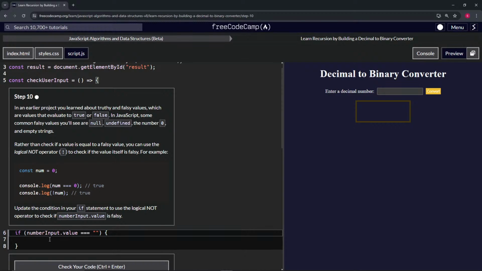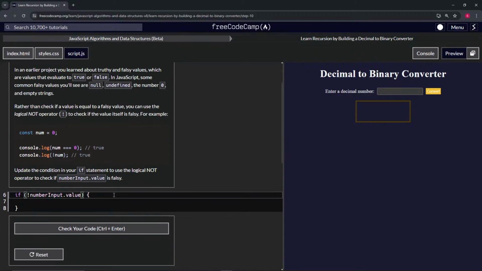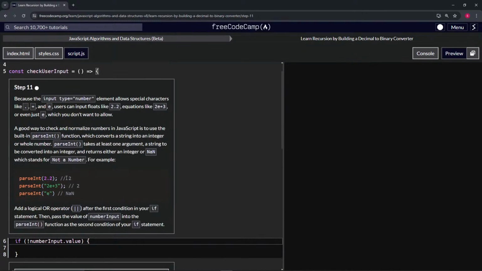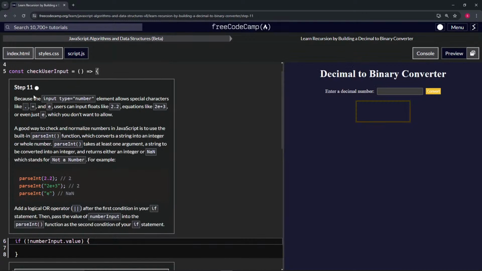All right. So we'll get rid of this, and we'll just put the logical not operator in front of it like that. That should take care of it. Let's check the code. Looks good, and submit it. All right, now on to step 11.